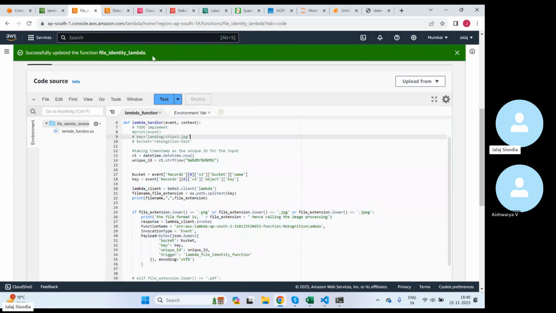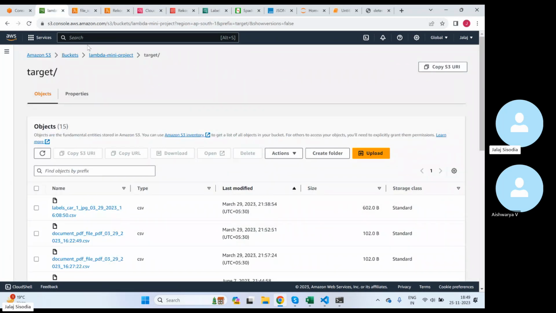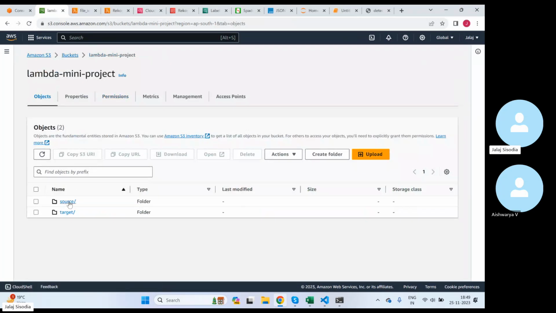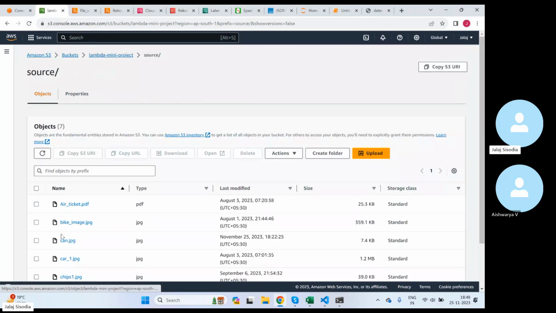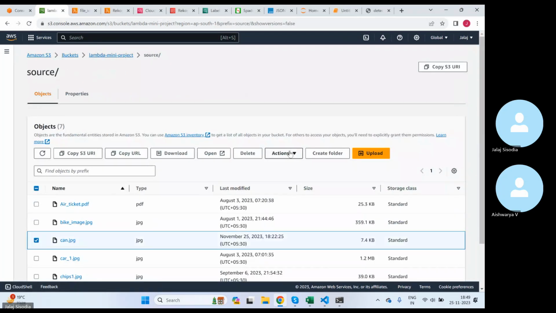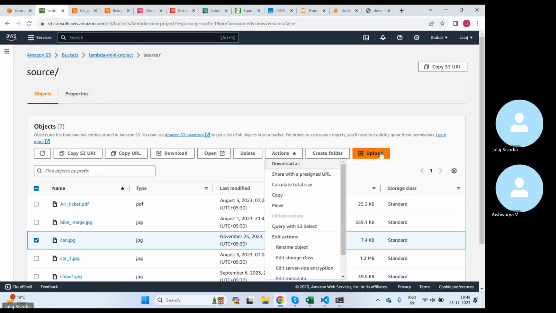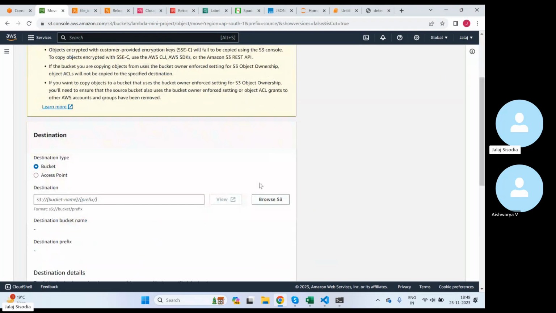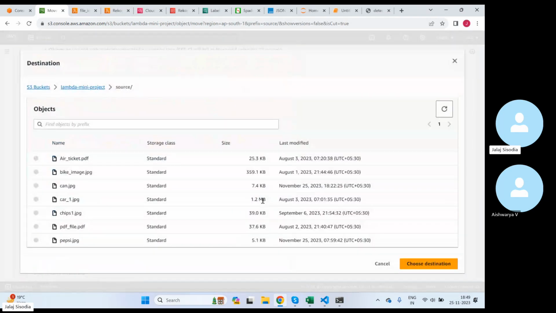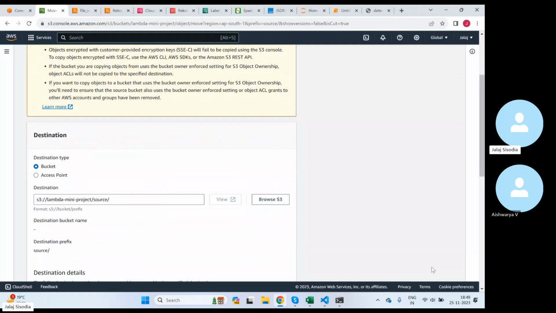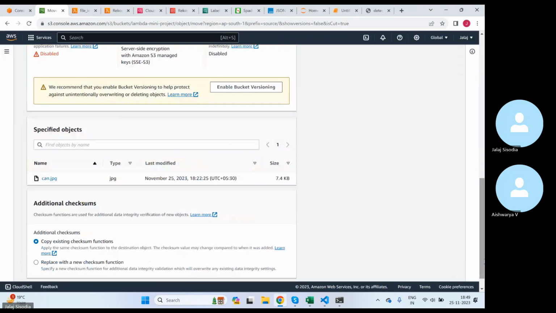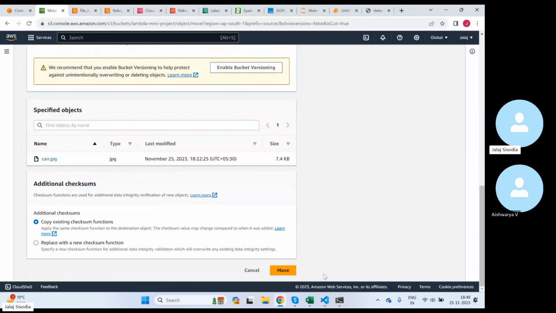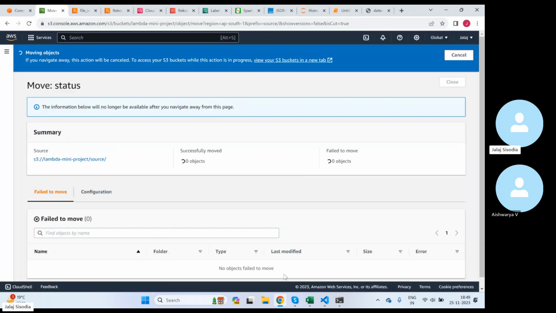Again, I will come to my bucket, in the source folder. I will move the file actually, not upload. For you guys, you'll have to upload it, because the first time you will not have any images there. You can try it out with different images. There's no worry about that part.